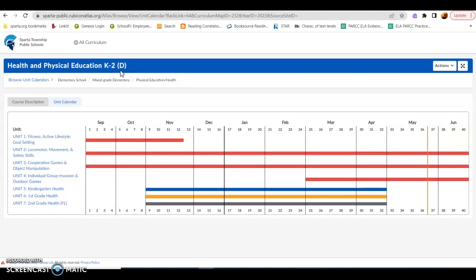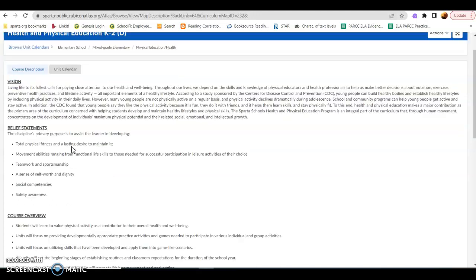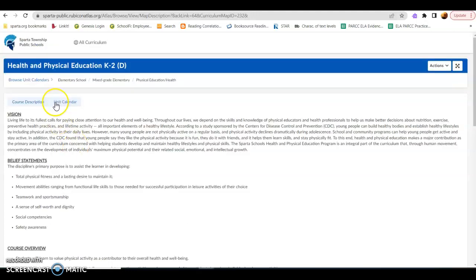A few things that you can see on this page is the unit calendar, which is automatically viewable to you, and also the course description. So if you toggle between these tabs, you'll get a brief description of what health and physical education looks like at an elementary level in grades K through 2.